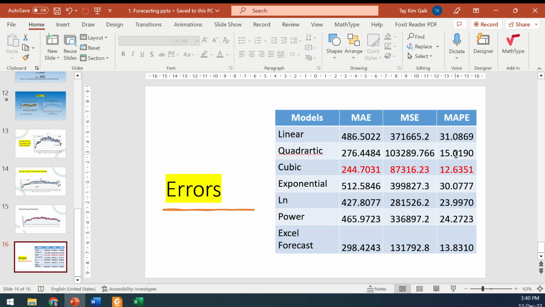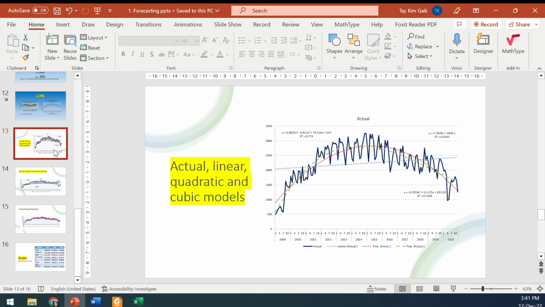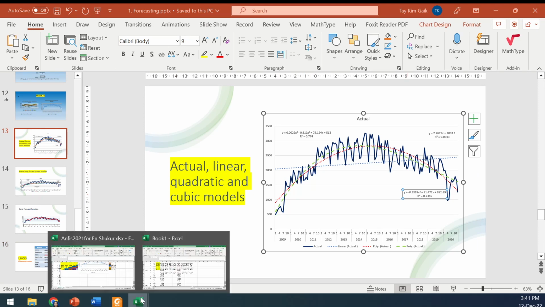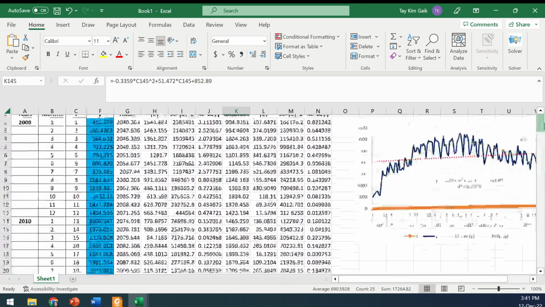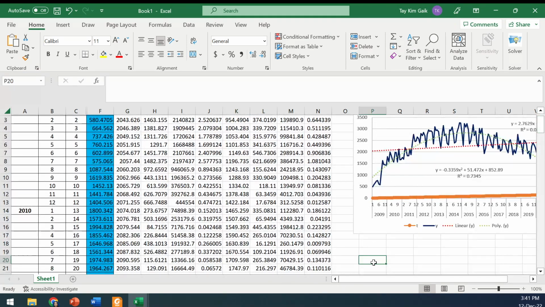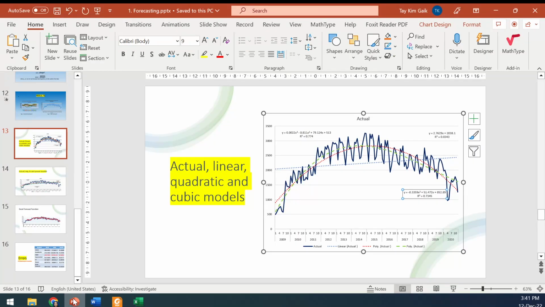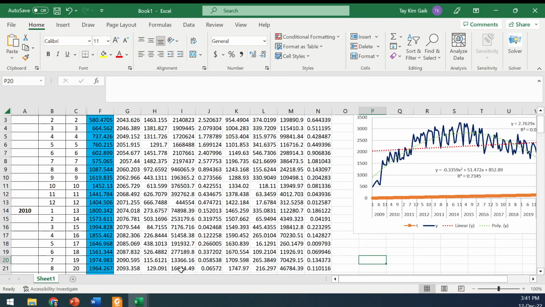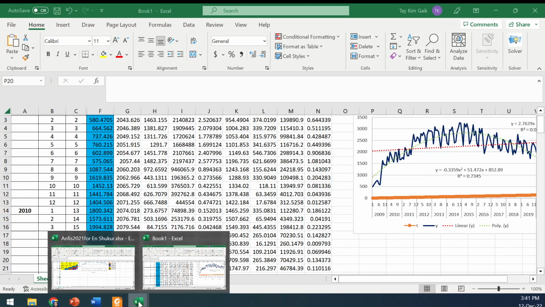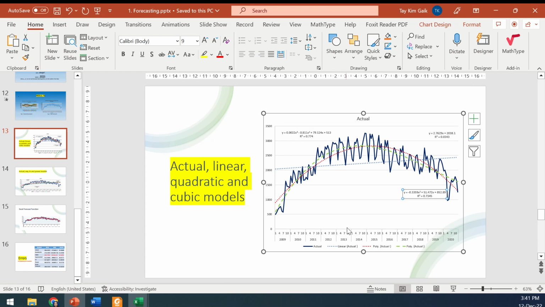Oh, why different? Quadratic. Okay, let's check the quadratic equation. Negative 0.3359, plus 51.472, plus 852.89. Same. Why the errors?